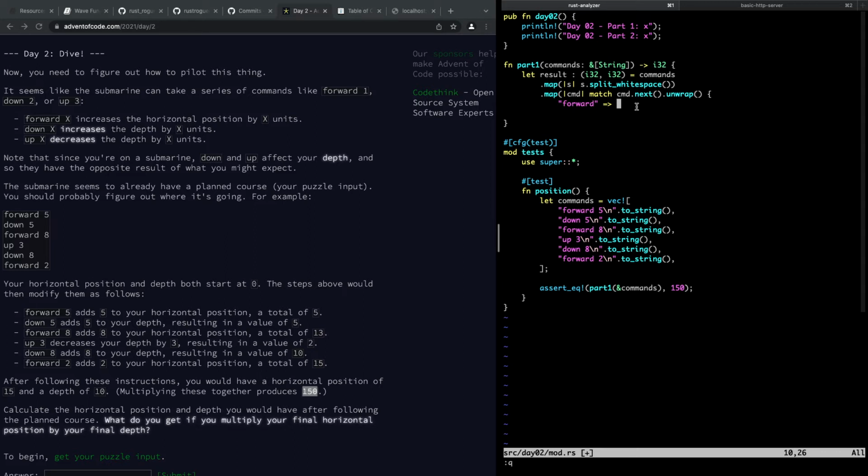So forward is the depth, which means we're going to get a 0. And the height, no, sorry, the horizontal position is going to be whatever comes out of the command next, which we have to unwrap. And then we have to parse it into an I32 and unwrap that. And that's the tuple, right?